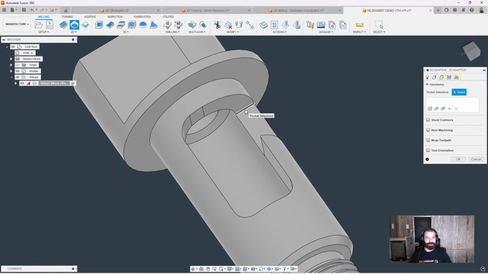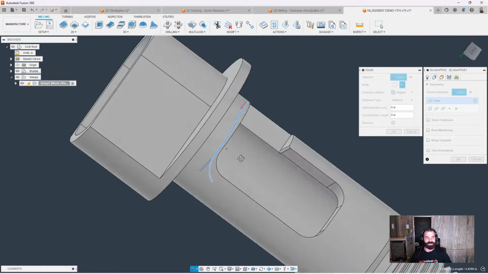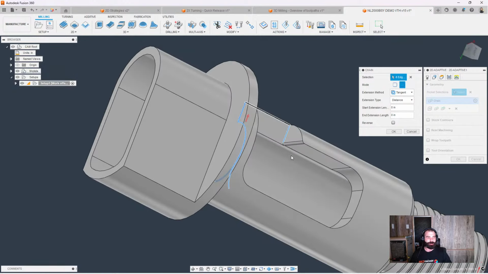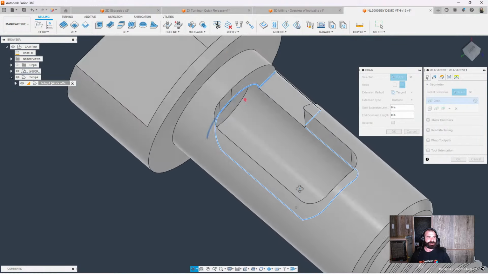A little tip here is if you hold the Alt key, you can pick one chain and then pick it a second time to extend it where you want it. Again, we want to wrap this toolpath all the way down and around. So give me a second here to define all my edges.